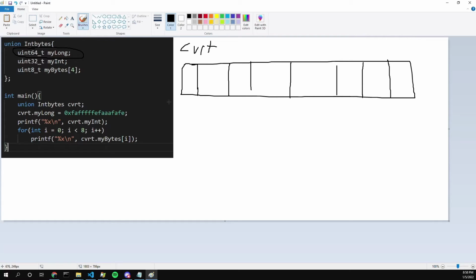And because we're telling it to store the long, and keep in mind, because of endianness, this stores the bytes in reverse. So it's FE, FA, then what's after FA? AA, FA again, FE, FF, FF, FA.